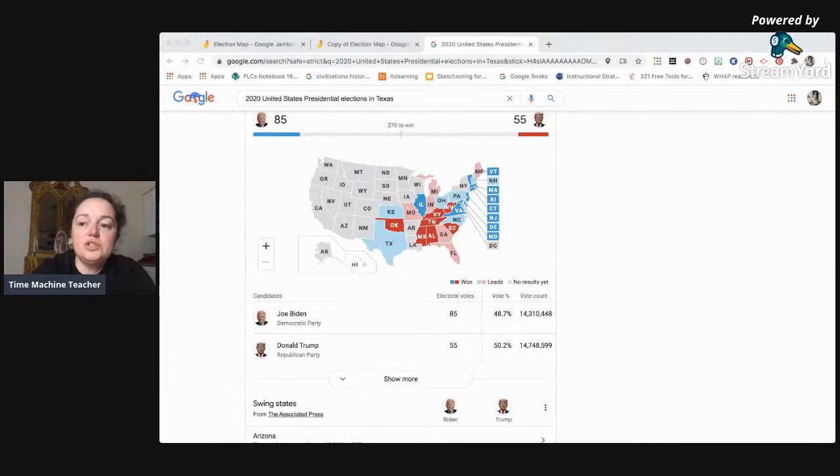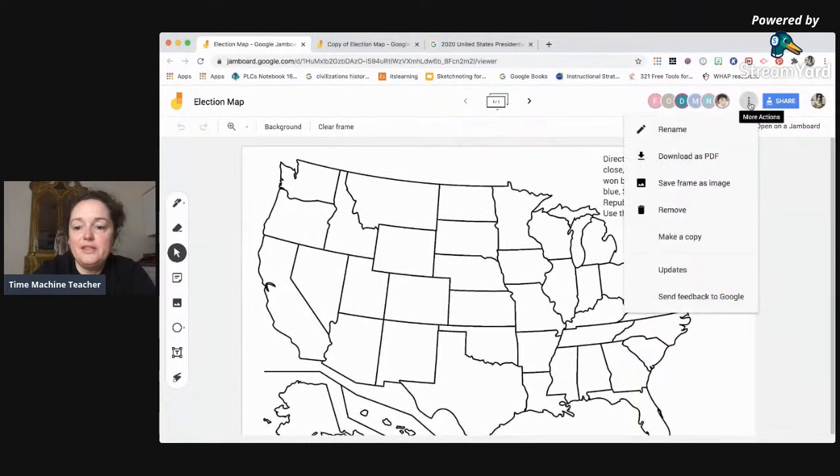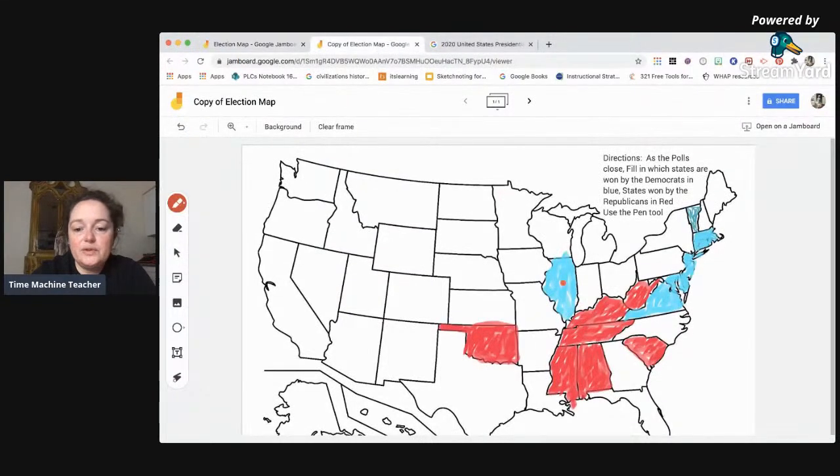Sure, T. So what you're going to do, you have the copy of the Jamboard, right? You have your own copy. If you don't, what you need to do is go up here to this little snowman thing, make a copy of it. That's the first thing you need to do. Just going to check my microphone because I can't see your comments. And then once you have your copy, you're going to start coloring them in. I use this highlighter over here. That's a thick highlighter.